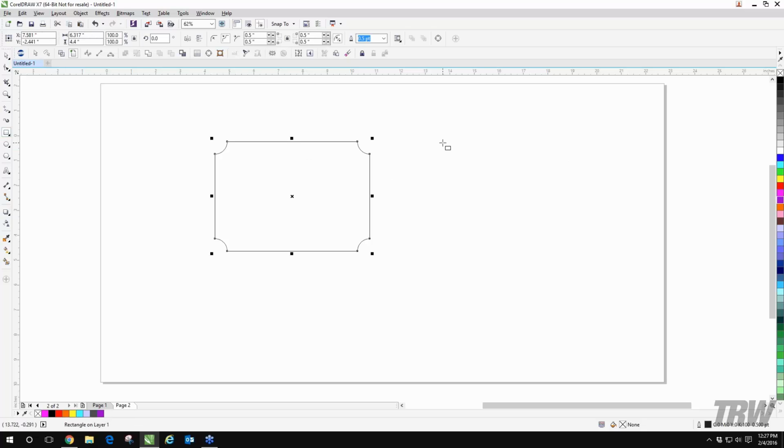Linda, to draw a square, you're going to grab that rectangle tool, and if you want it to be an actual perfect square with the same length and width, we'll hold down Control, and then we'll drag. It won't let you make a rectangle if you're holding Control. You'll only be able to make a square.